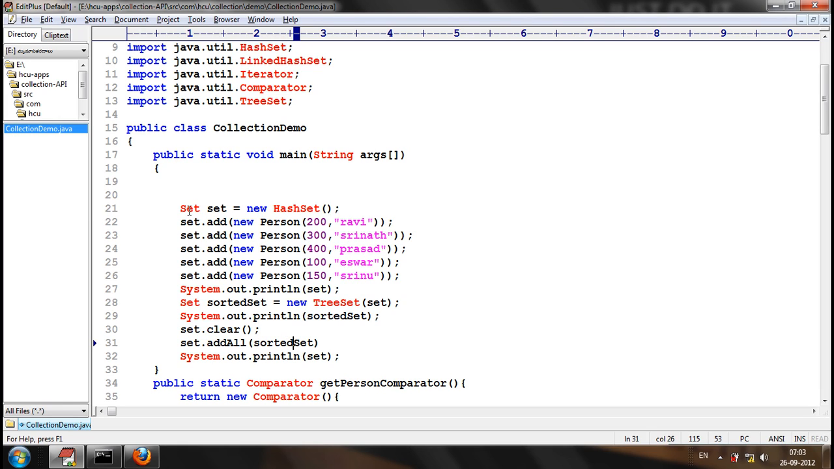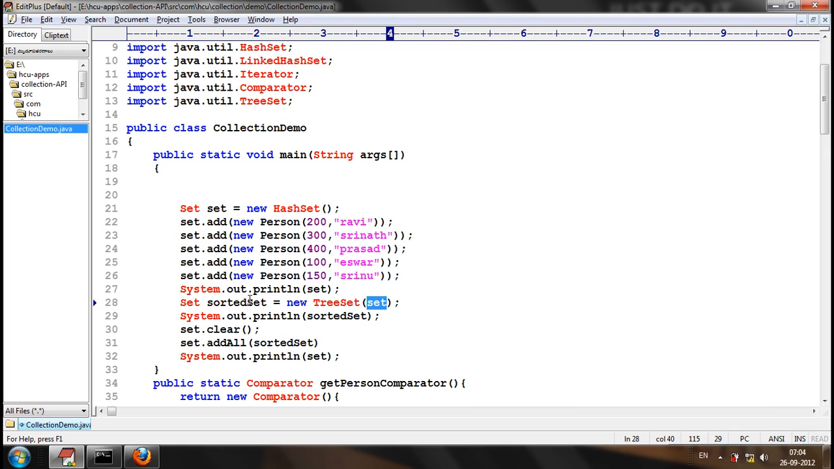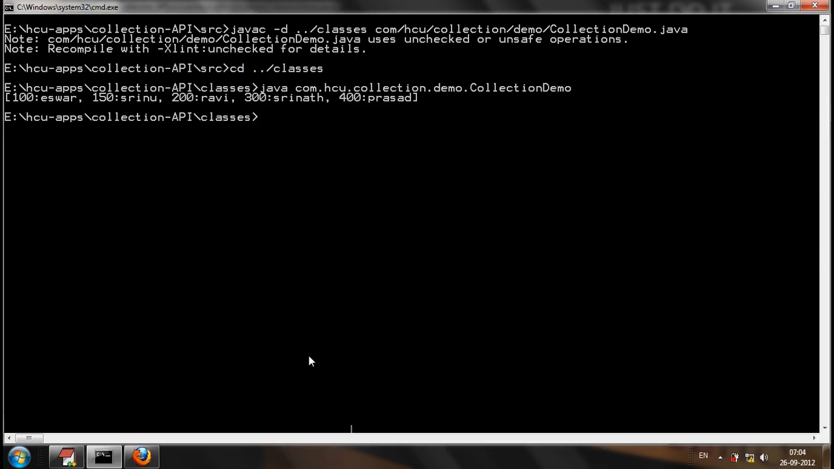First, I have a set which represents a hash set, and I have added some elements to a hash set which are not in order. So what I am doing is I am sending those elements to a tree set, and this sorted set contains the elements in ascending order. Now I am printing the sorted set, and then I am clearing the base set, and then I am adding the elements from the sorted set to the base set. So I am printing the set. Understood what I have done? Now let us see how the elements are printed.